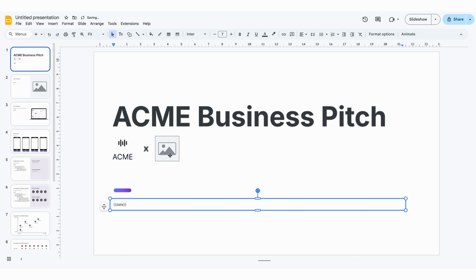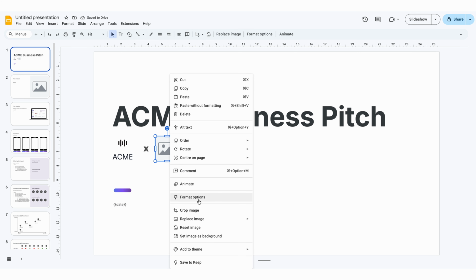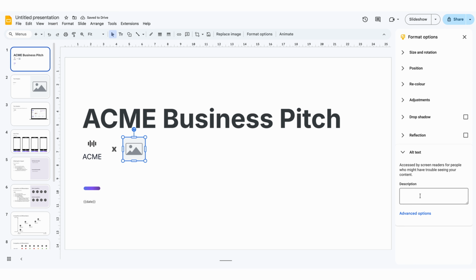You can see there is an image placeholder here. AutoScaled can dynamically replace images. All you need to do is right-click the image, select Format options, click on Alt Text in the right-hand side menu, and add an image placeholder here. The image placeholder uses the same curly brackets as other placeholders.